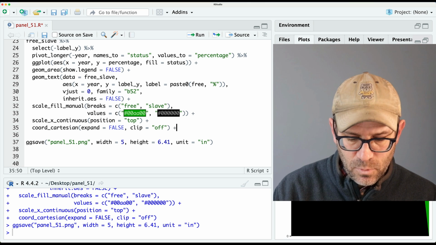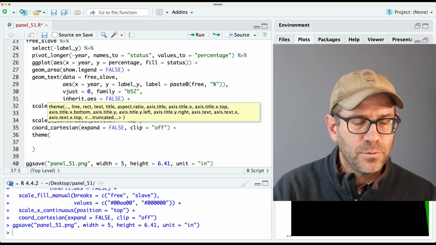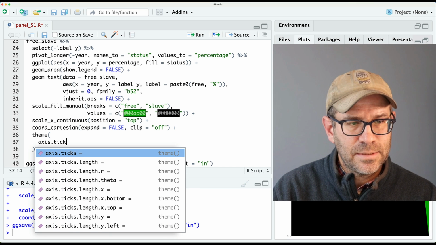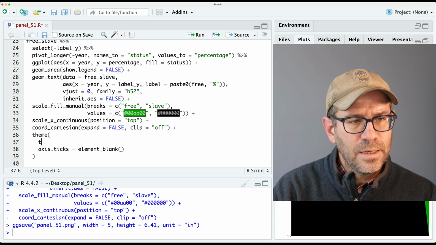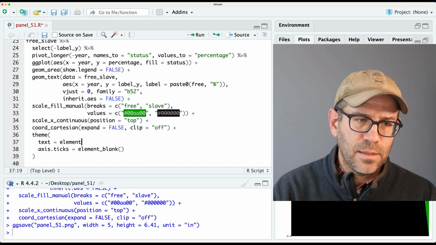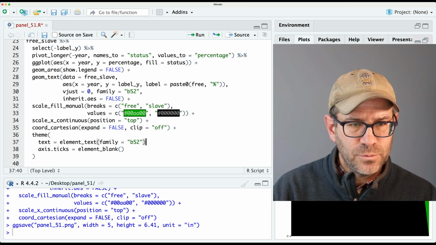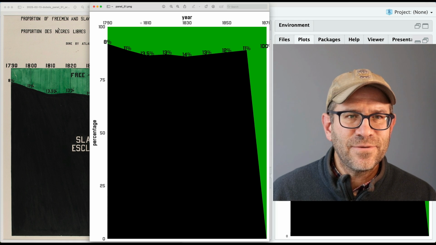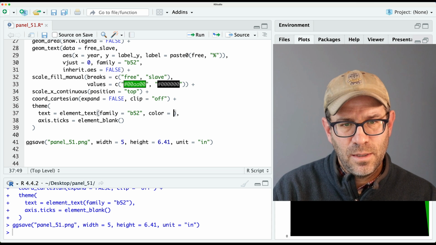Now in theme, we're going to do the rest of the modification. So we'll do theme, and we'll do axis.ticks equals element blank. I'll also do text equals element text family equals B52. And I can kind of see the difference in color. It's grayish rather than black. We'll add color equals black.